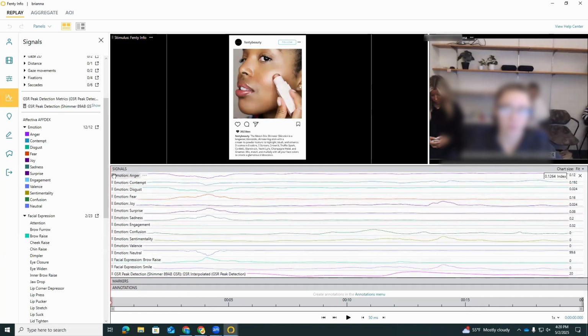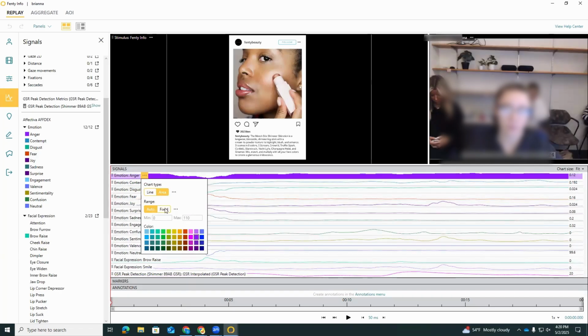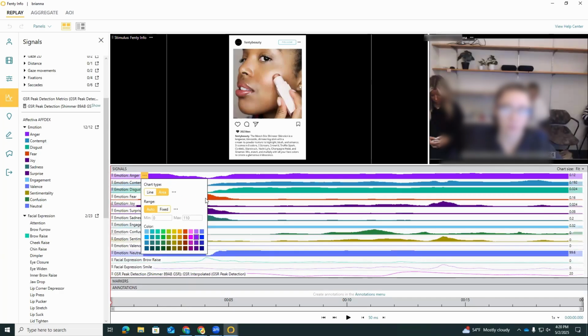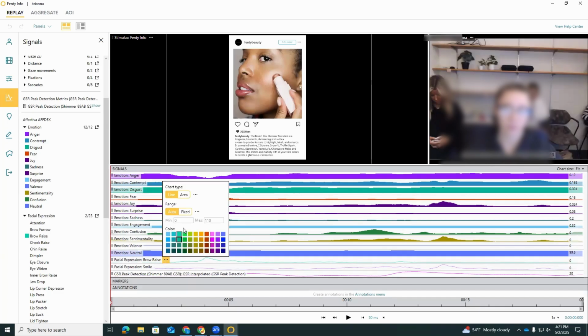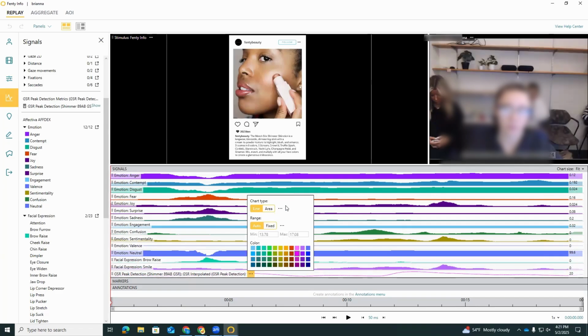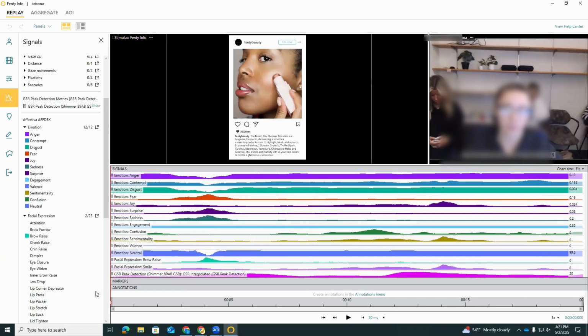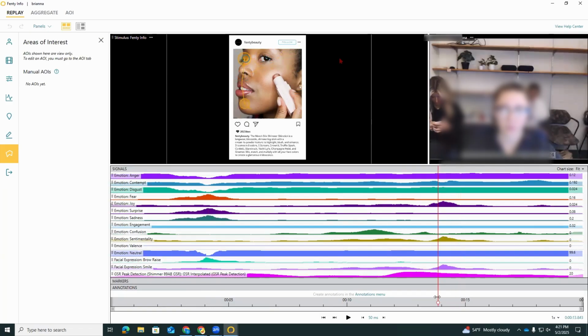So now also, if we want to be able to have a better way of seeing these, we could click area, and we could do apply to whole group. And you can also change the color. We'll also do that here, area, apply to group, and area.